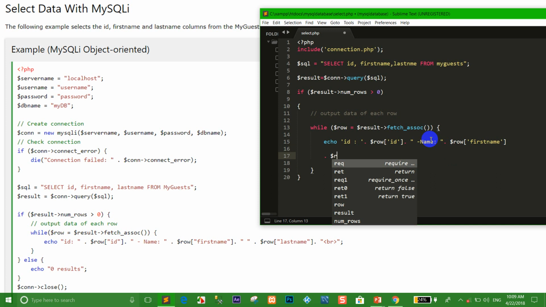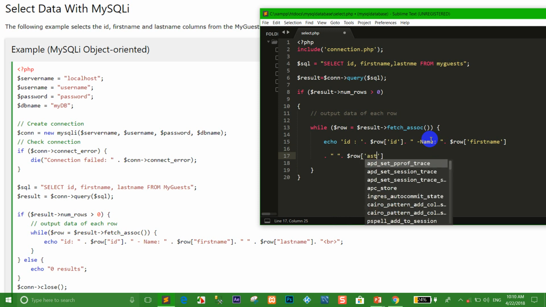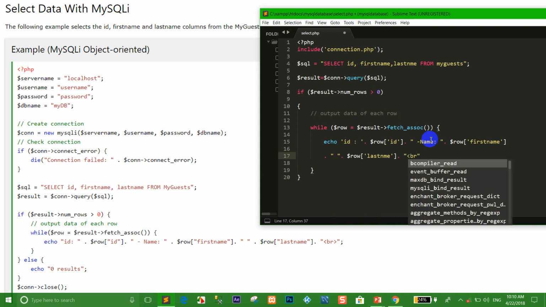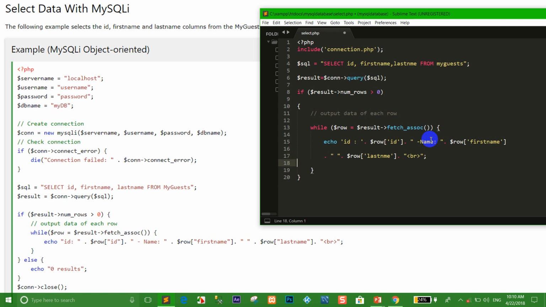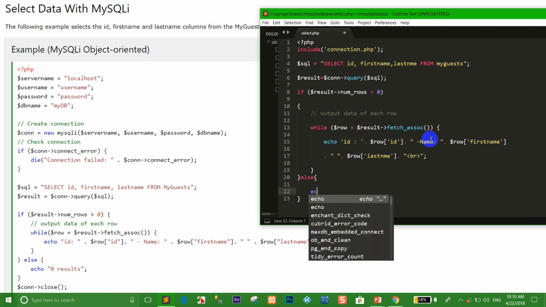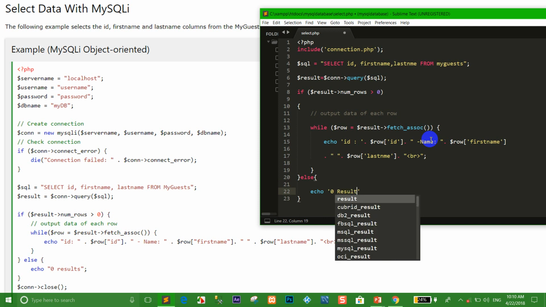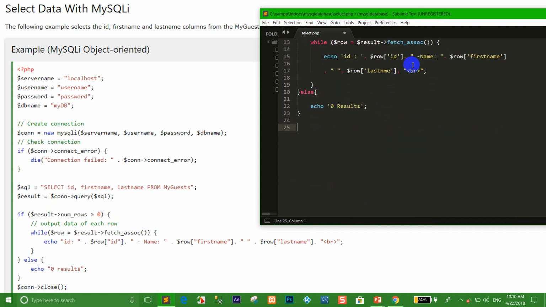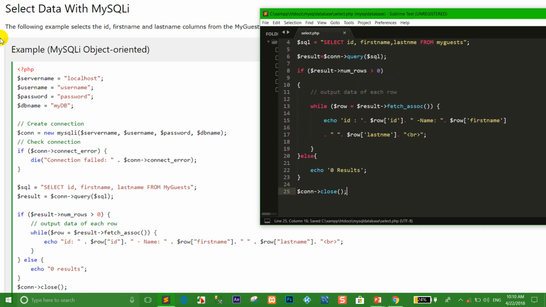First name, last name. Then we want to break out to HTML. Okay, when our file is ready, we save.